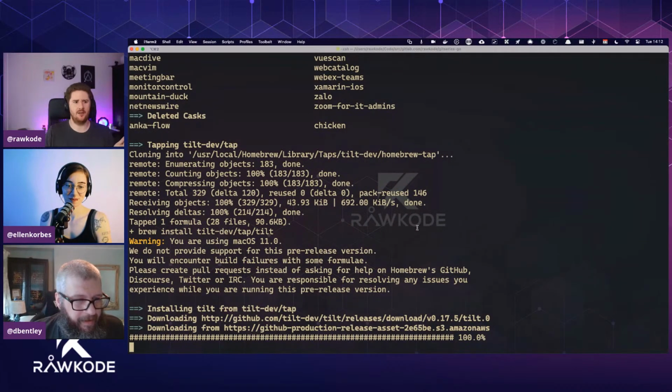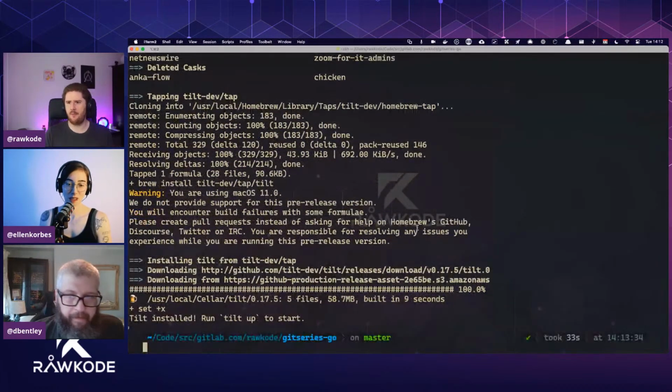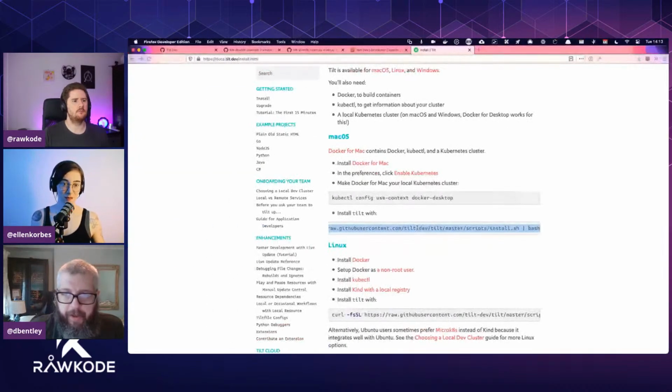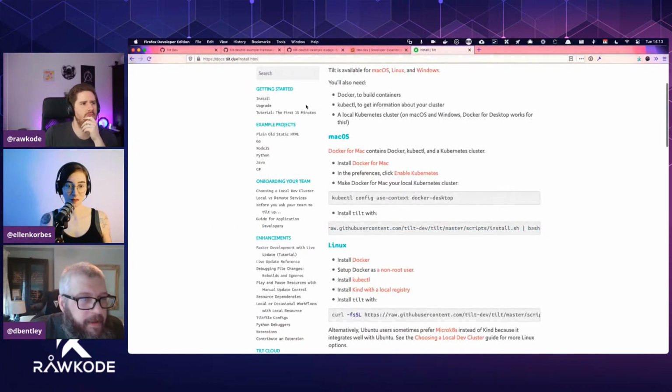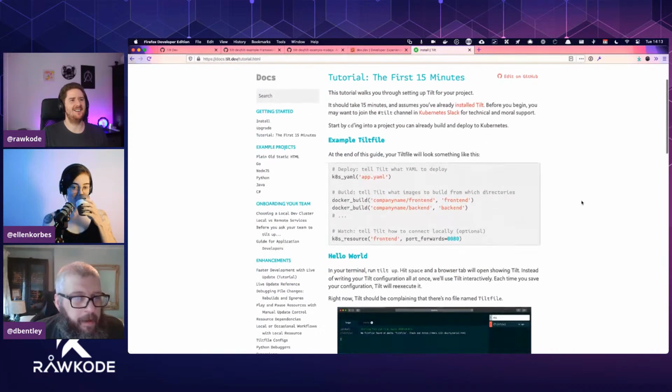So step 0 is I install Tilt. Let's assume this is going to complete in the next few seconds. What's my first step if I have an existing project to integrate Tilt into my development workflow? If you go back to the docs page, there's a tutorial, the first 15 minutes. Yeah, awesome.